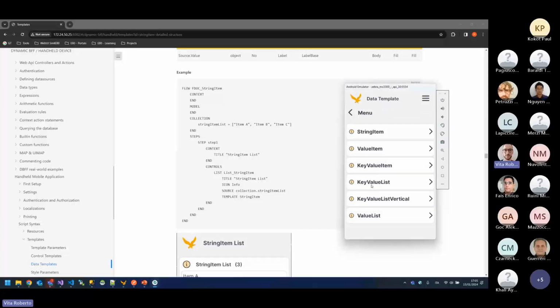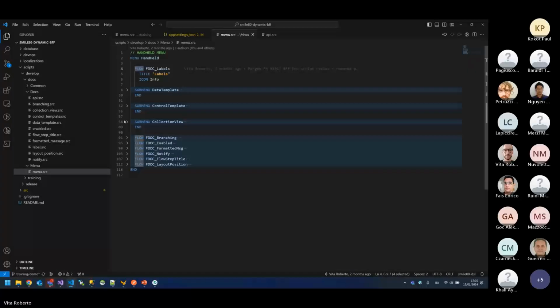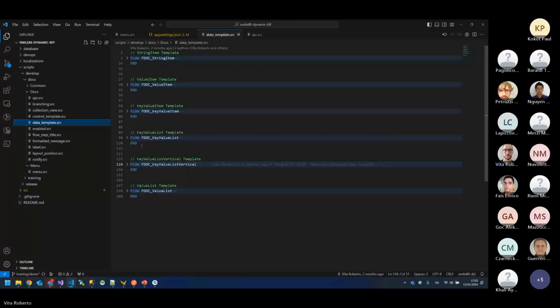Okay, let's see a more complicated one, key value list template. So I'm going to open a real example.